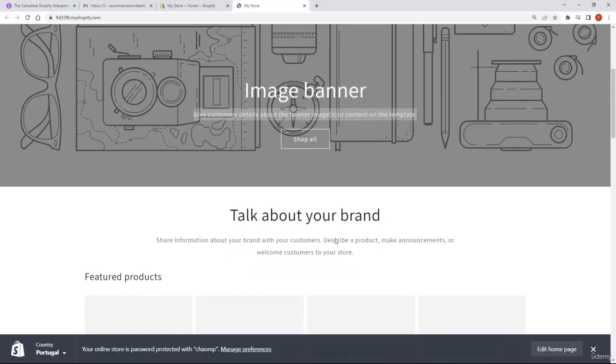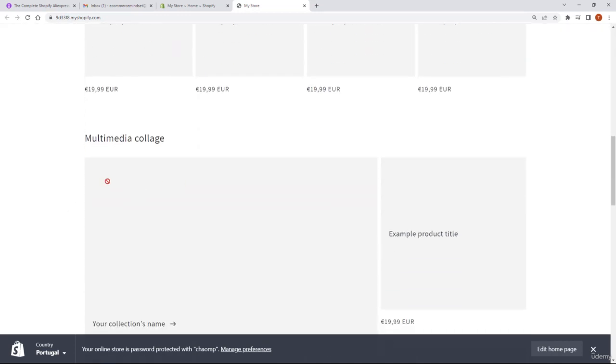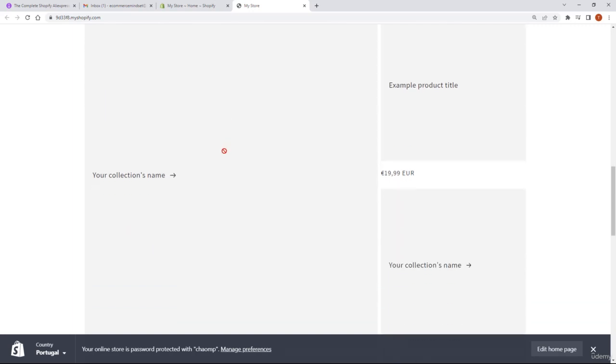If we go down a little bit further, we have other sections. Talk about your brand, featured products, a multimedia collage, etc.